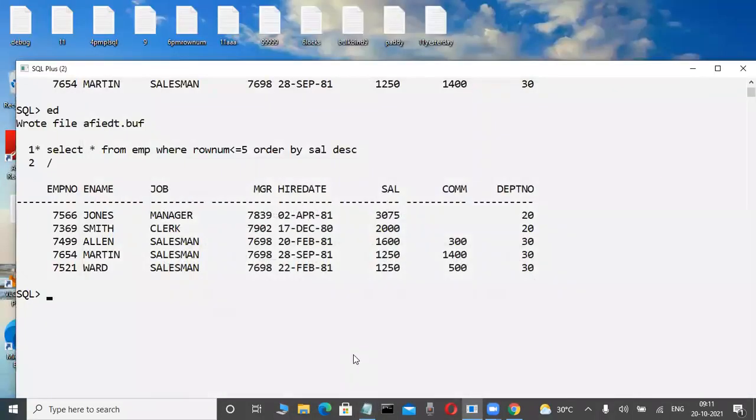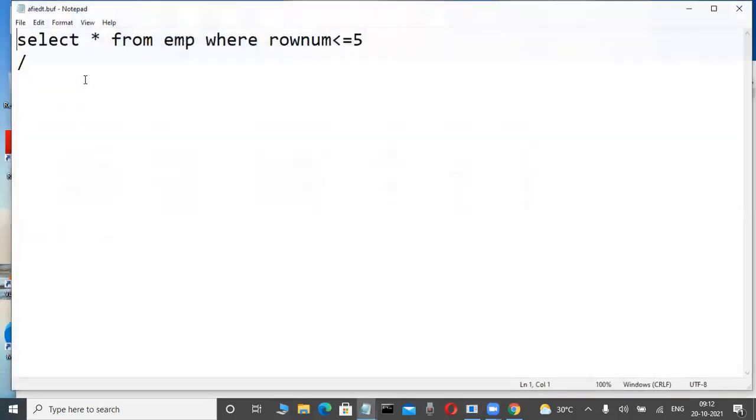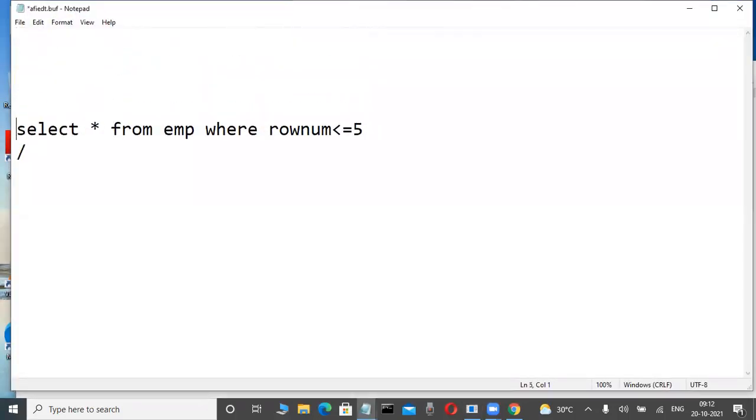How can I do it? In the previous class, for anybody attending the last concept, I said select star from EMP where ROWNUM is less than or equal to 5. Now here are the first 5 rows, but I want to display the first 5 highest salary employees. First we sort the data in descending order, but unfortunately we cannot write that ORDER BY clause in a child query. There's a problem: because the parent query has its own order, we cannot use an ORDER BY clause in a child query.